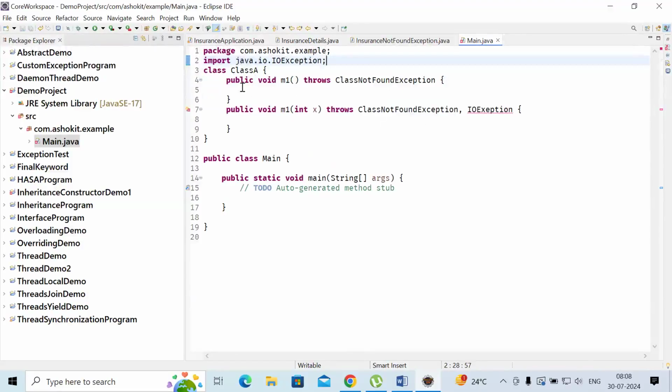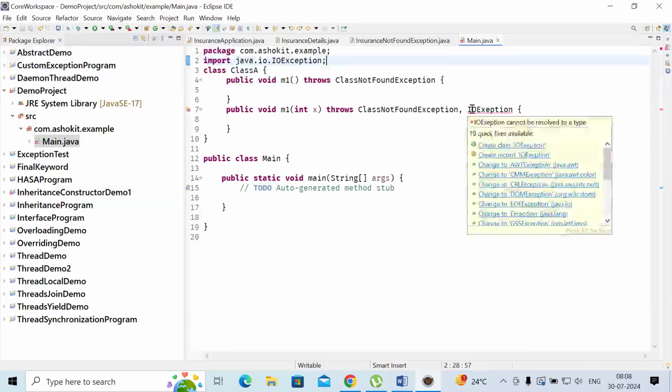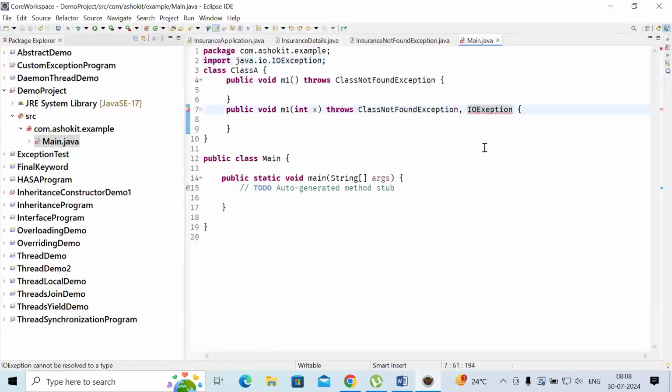But still, I added import java.io.IOException, but still I'm getting an error for IOException. Okay, because the package is another. The exception spelling mistake is there. Tell me now, do you have any error at line number 7 now? No. Of course, the import statement is also added.